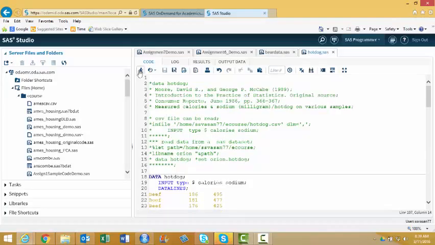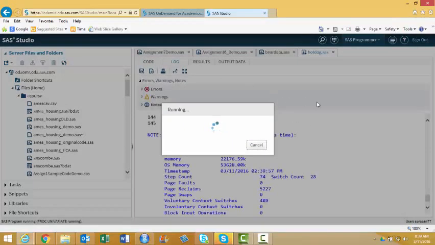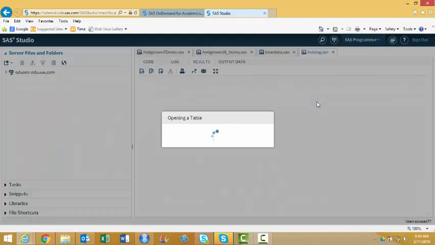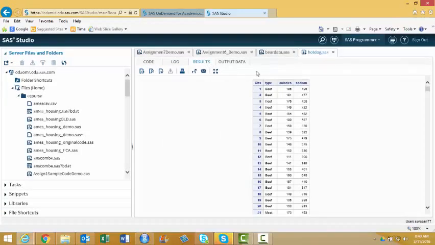So then when I click on this run command, SAS will run, and then it'll show you the results window.